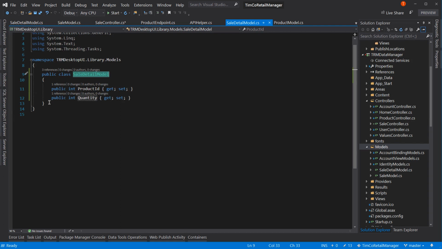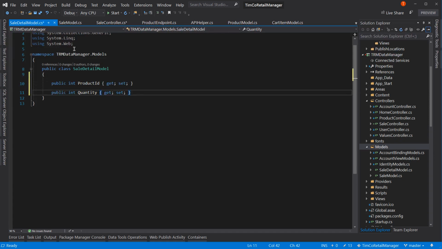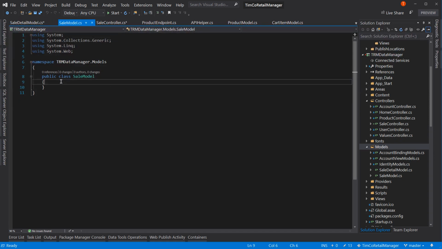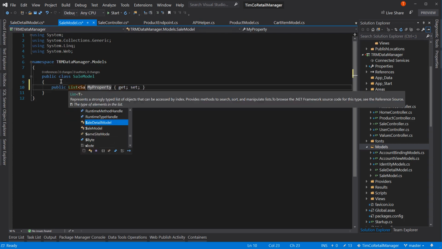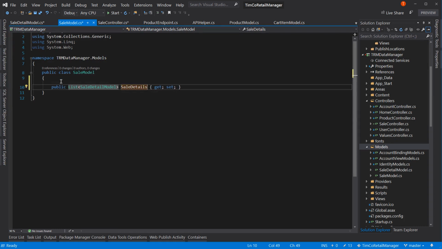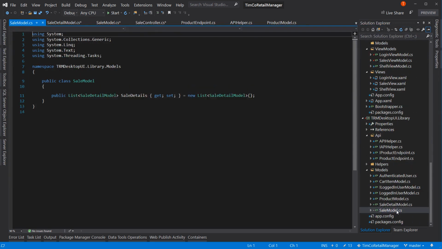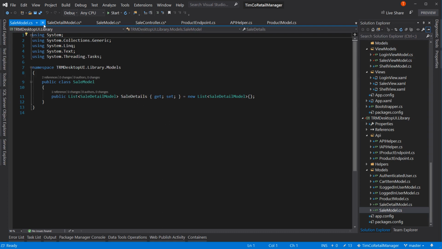So our sale detail model has these two properties. And our sale model has this property, which is a list of sale detail model. And we're going to call it sale details, which I believe is what we called it in the other place. Let's just make sure. Sale details, yes.